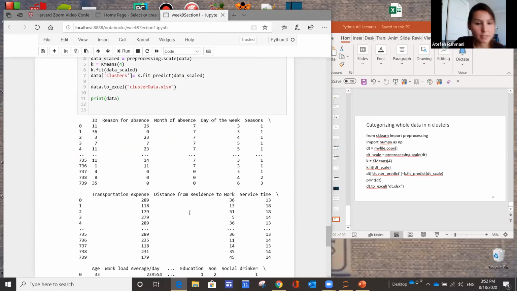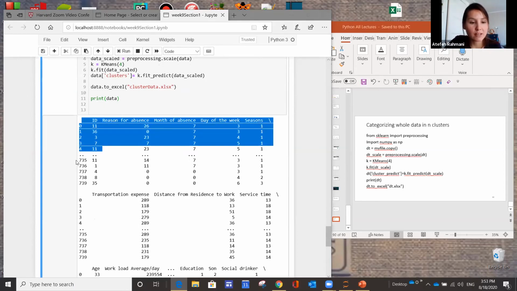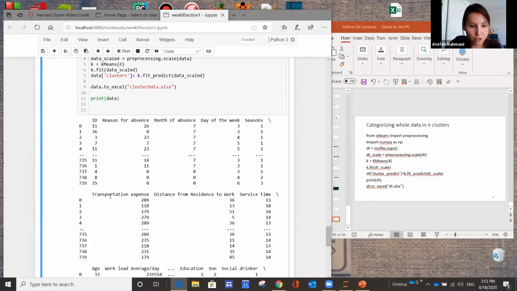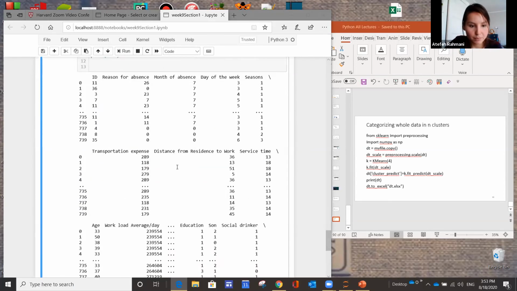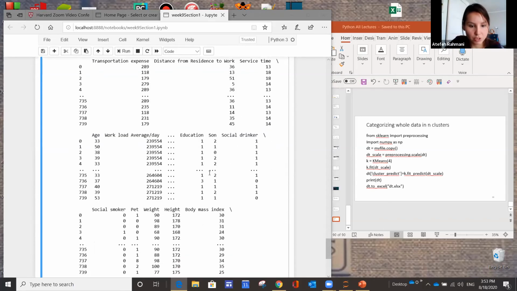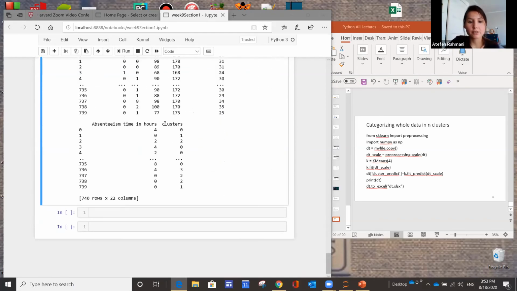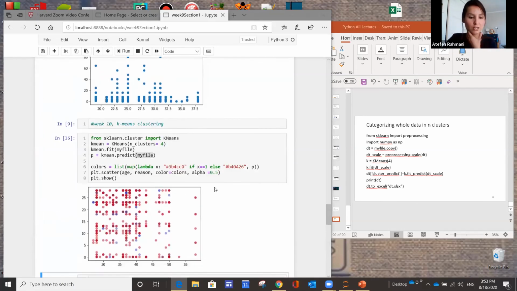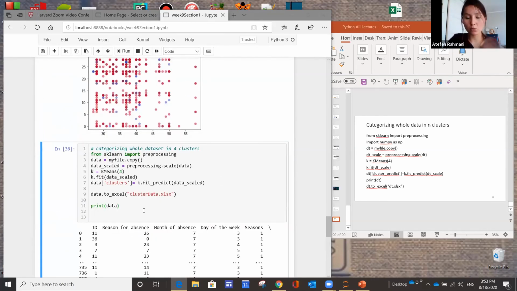When we run it, it actually prints out my file, the 5 first rows and 5 last rows. See here this cluster column, it put numbers 0, 1, 2, 0, 3, 2. Okay, let's go and check my file.